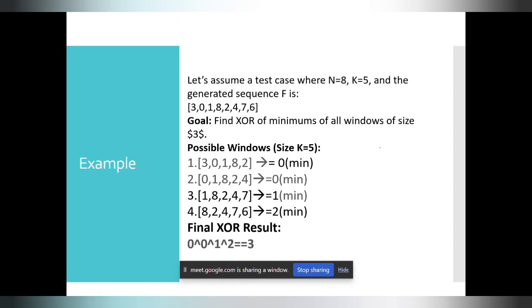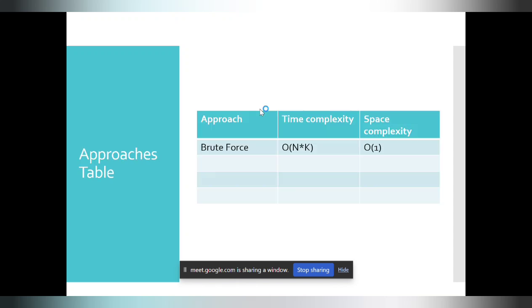Here we have 0, 0, 1, 2 as minimums, and then we generate the XOR as a result. Next, here we have the approach table, as our approach is brute force. It will take time complexity of order of n into k, where n is the number of elements in the given array and k is the size of the window, and the space complexity is order of 1.